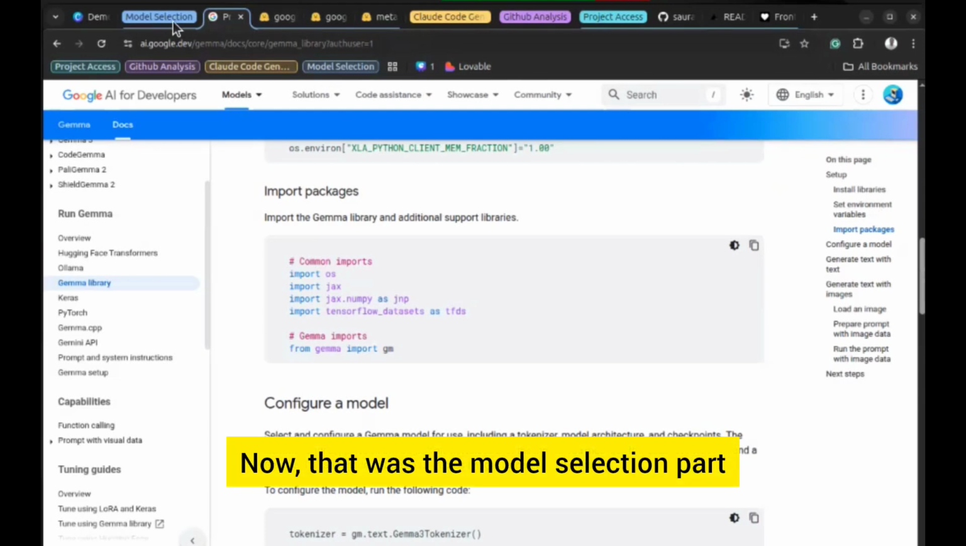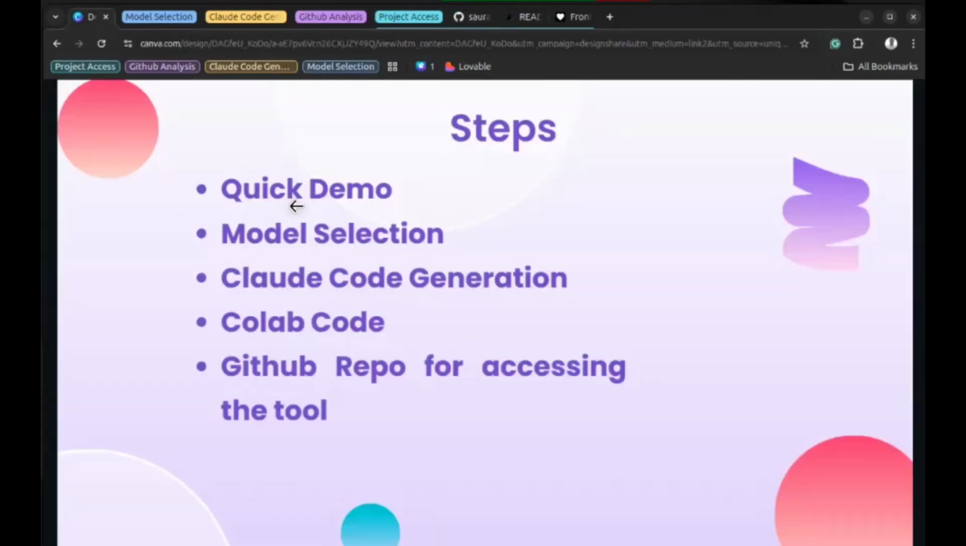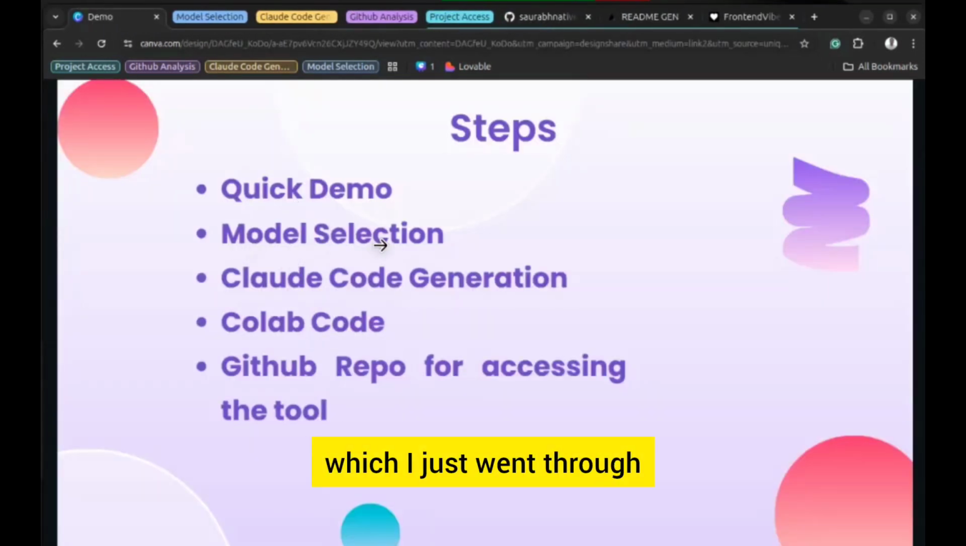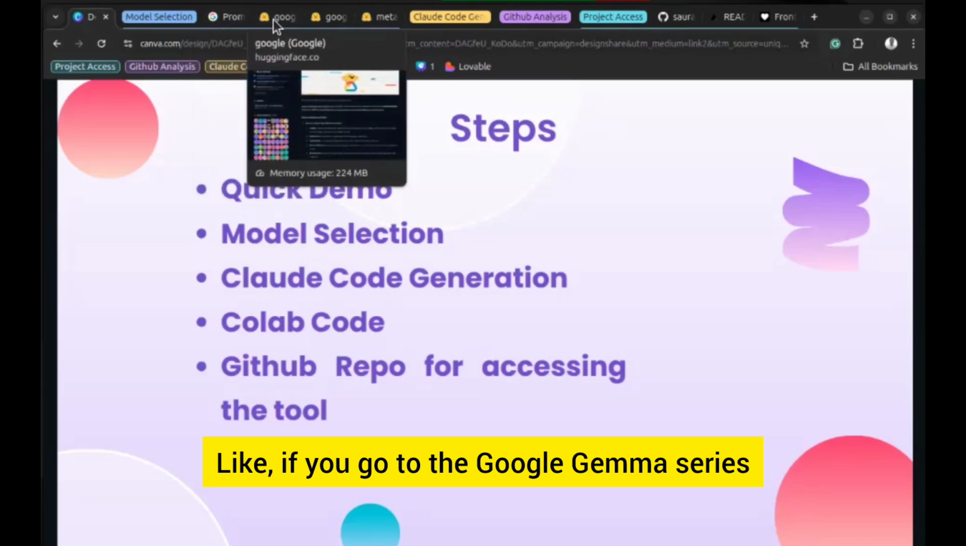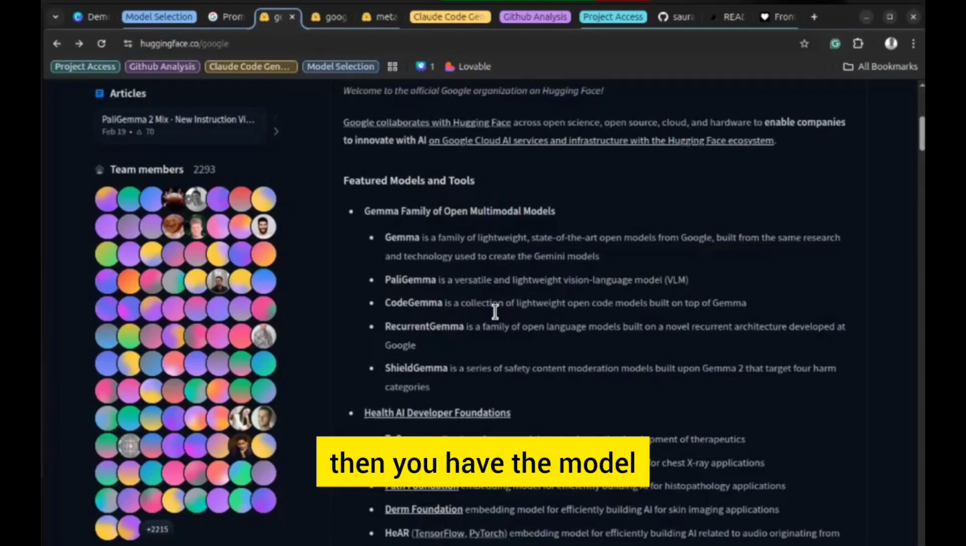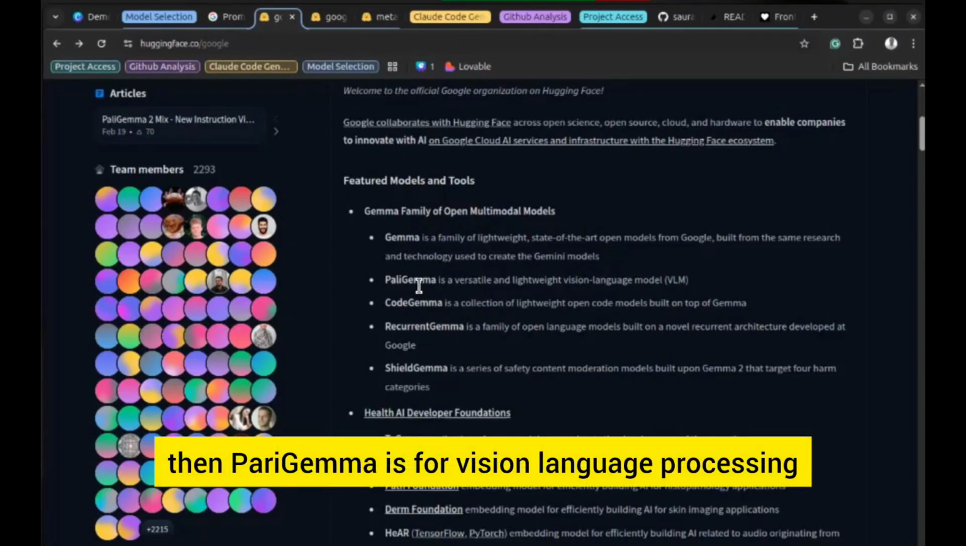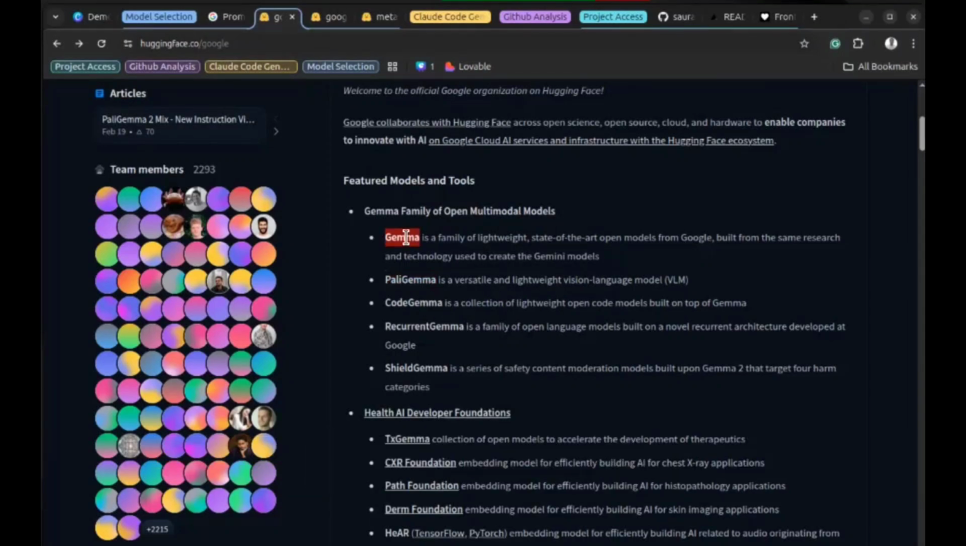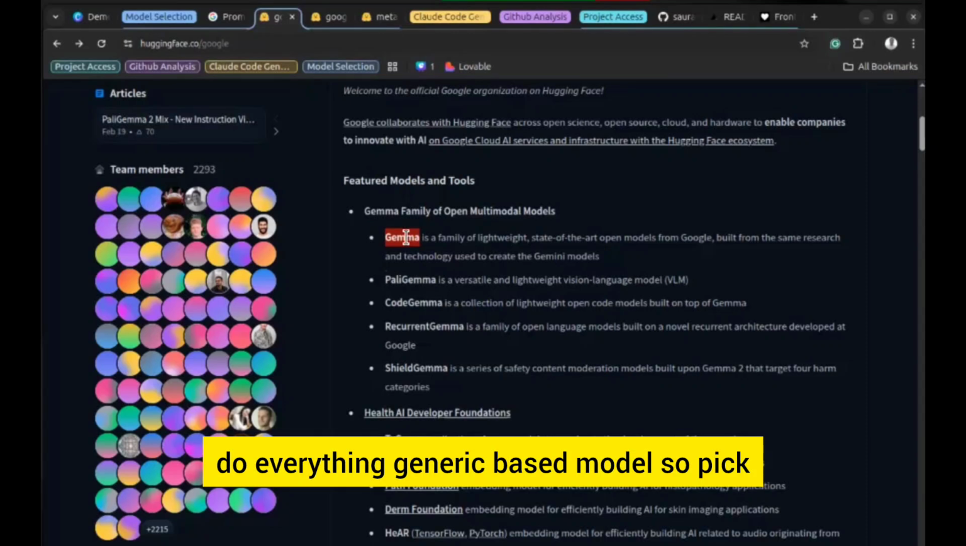Now that was the model selection part. Now this is the model selection which I just went through. So whenever you are doing any kind of analysis, make sure that you pick the right model. If you go to the Google Gemma series, you will see that they have some models for healthcare, then a model for code generation, then PaliGemma for vision language processing, and Gemma is the do-everything generic model. So pick the right model for your use case.